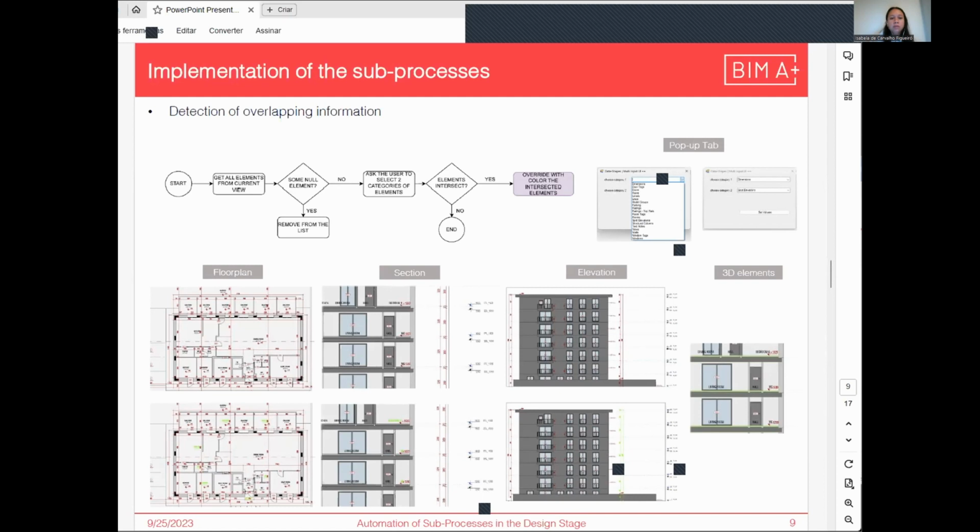This script can be used in any type of view, floor plan, sections, elevations, and 3D views, and also works with 3D elements.